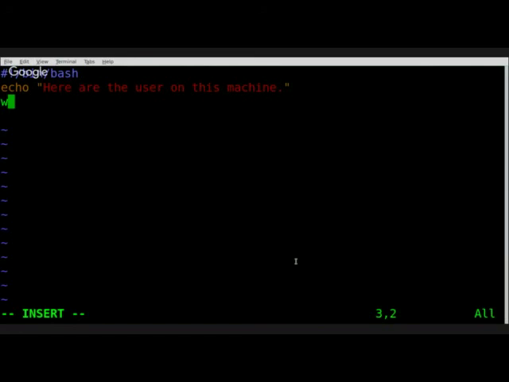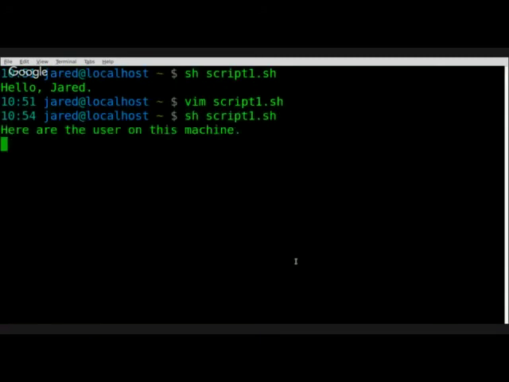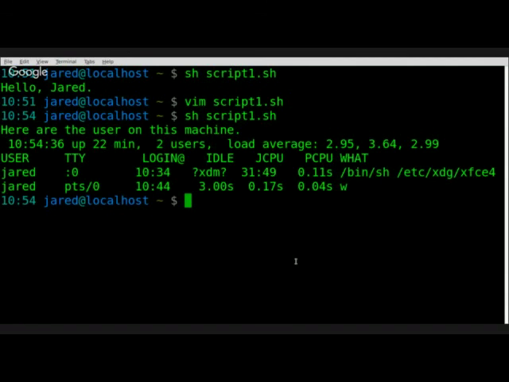So what this is going to do now is echo out those words. Then it's going to run the W command. Okay? So let me go ahead and save that. And now let's run it again. And it does just that. So it says, here are the users. Oops, I misspelled, users on this machine. And really, I'm the only one. So it has me having two programs open that I executed.